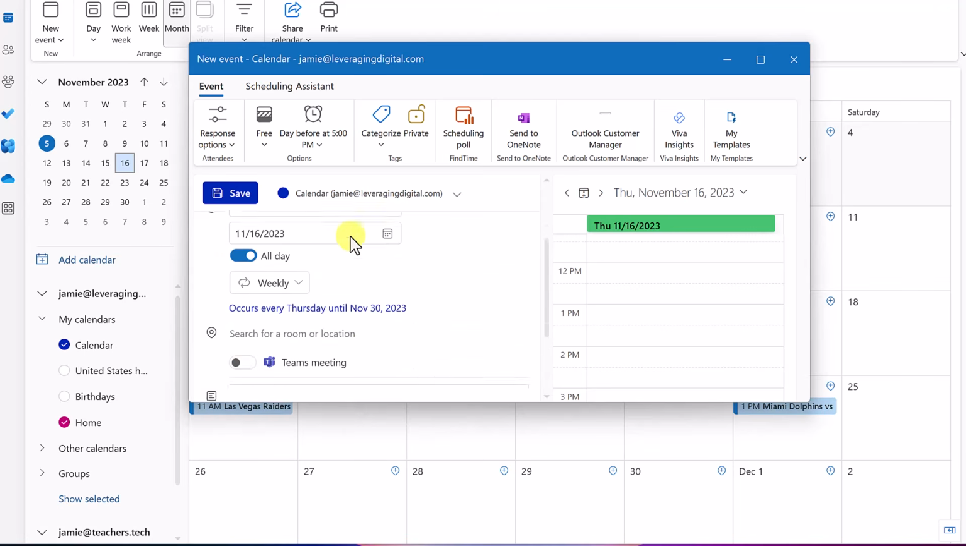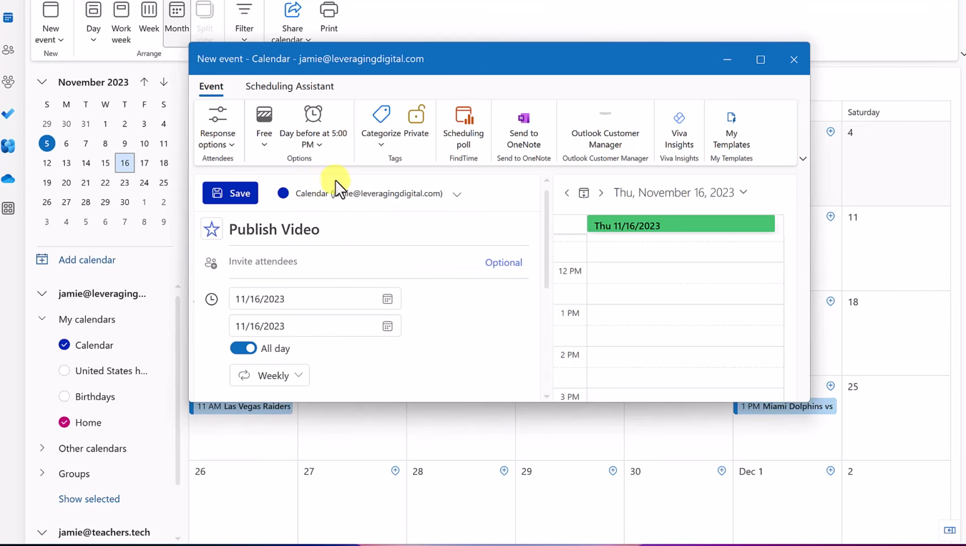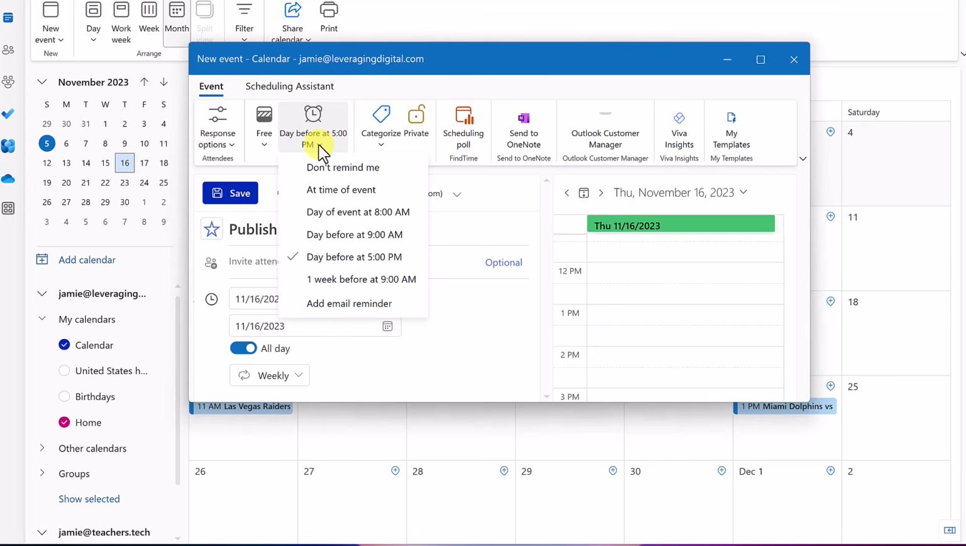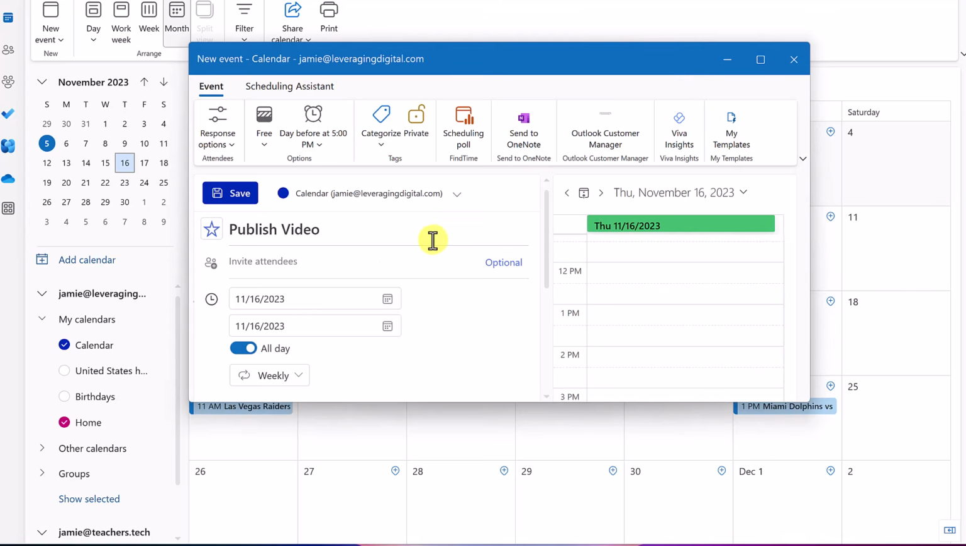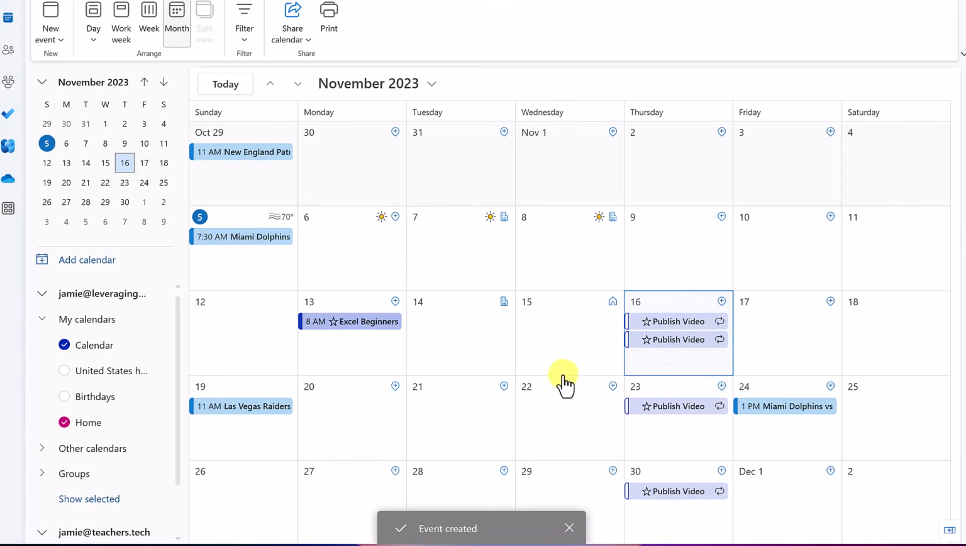The other thing I just want to point out before I hit save on this one: do I want to be reminded? Right now it says day before. Maybe I want it to be day before at 9 a.m. or at the time of the event. I can make these adjustments, and I can add an email reminder here, so that I get notified that way as well. If you get everything the way you want, you could hit save, and I should have the event created here.